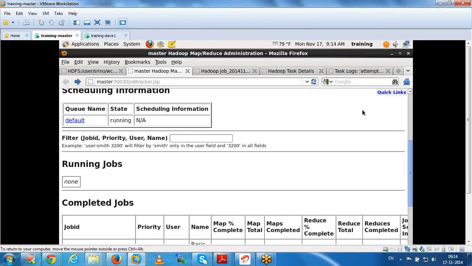I hope whatever concepts we explained theoretically, you also got some idea practically: how the mappers will be there, how the reducers will be there, how the job will be failed, how we can kill the job, how we can see the counters, and how we can see the job status and task status. We can also see the errors of a particular task. These are all the details about this.